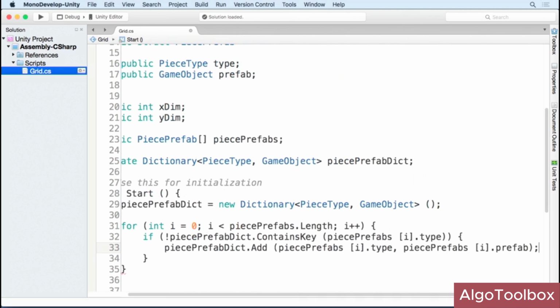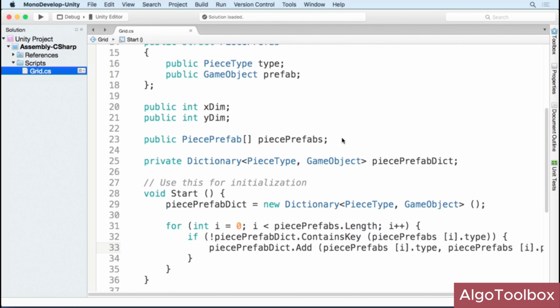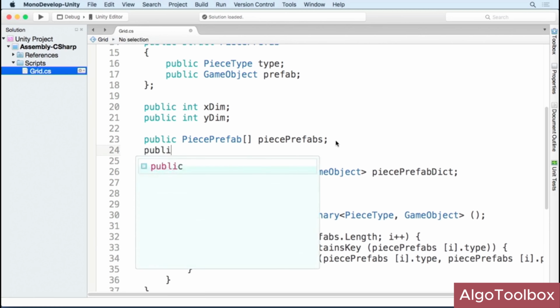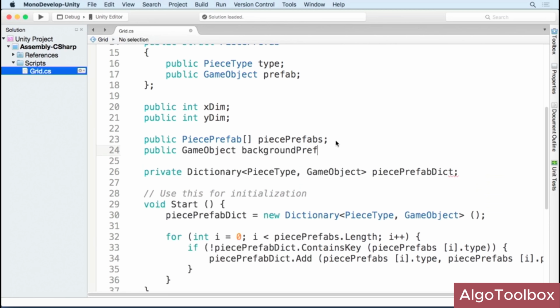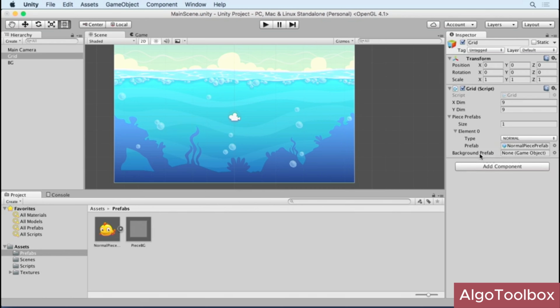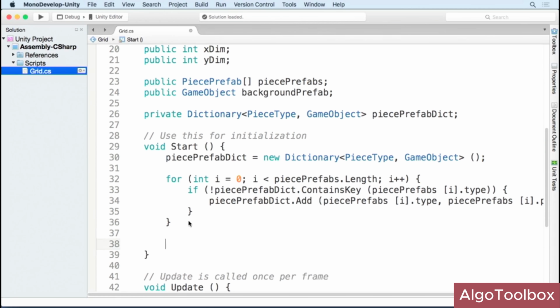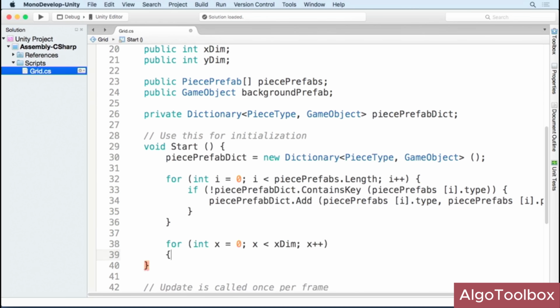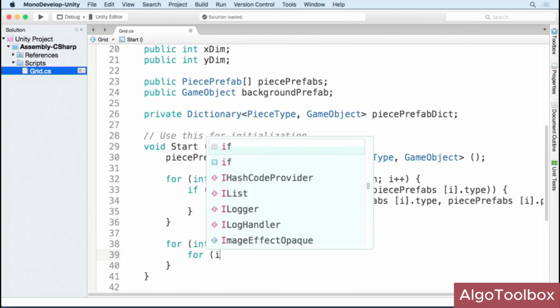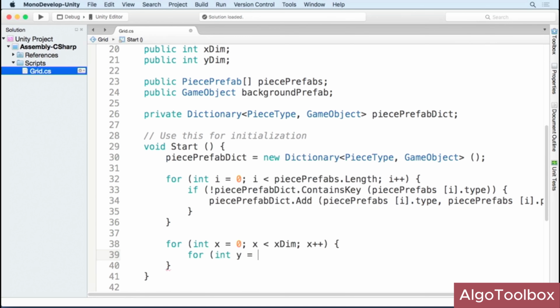Now we want to display a background behind each of our pieces to make them easier to see, so we'll expose another game object in the inspector that we can assign. Go back to the editor, and in the inspector, drag the piece.bg prefab to the background prefab variable. Now that we have a reference to the background prefab, we can instantiate it for each cell of the grid. We first loop through all the rows from 0 to the x dimension, and then we loop through all the columns from 0 to the y dimension.